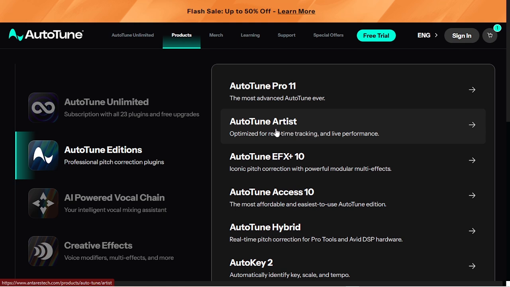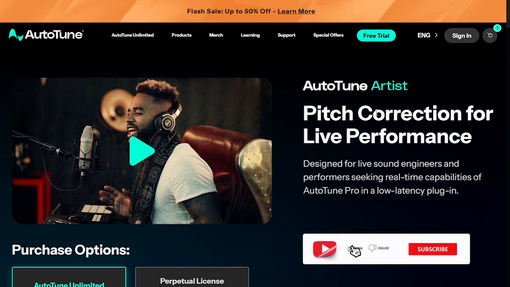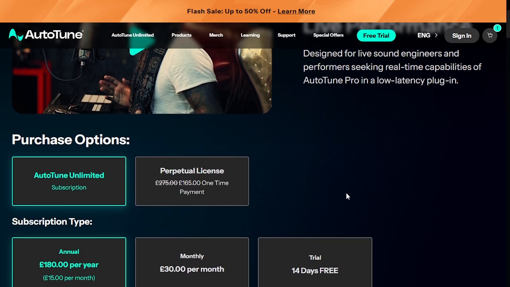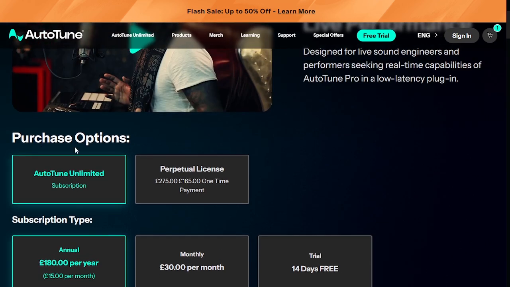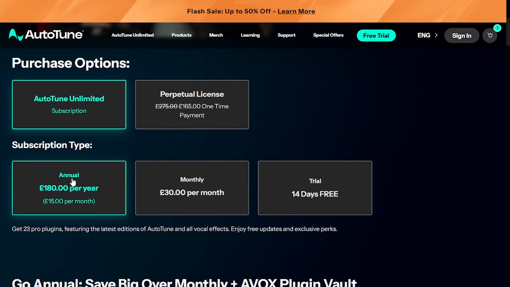All you need to do is click on this, and it's going to take you to this page. Alright, so Auto-Tune Artist, pitch correction for live performance, designed for live sound engineers and performers seeking the real-time capabilities of Auto-Tune Pro in a low latency plugin. Alright guys, I want you to scroll down and check the purchase options. As you can see, it comes with Auto-Tune Unlimited subscription, and also perpetual licenses. Then the subscription type, you can check here.